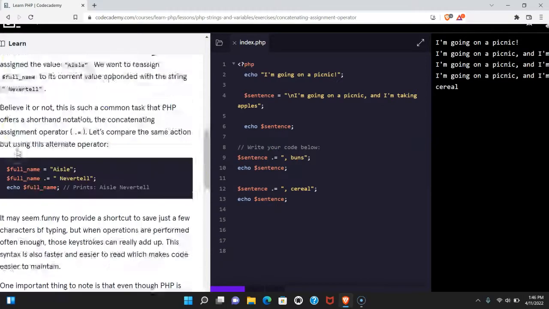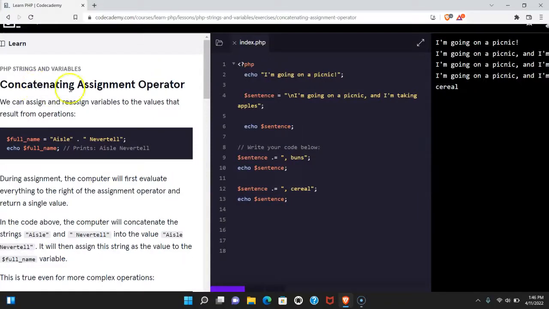So what we're learning here is the concatenating assignment operator, which allows us to quickly concatenate a value to a variable we already have. We're able to do that doing .=, and it is just a shorthand way of saying variable equals variable concatenated to a value we specify. As long as you're understanding that, you're getting this lesson, and I'll see you in the next one.